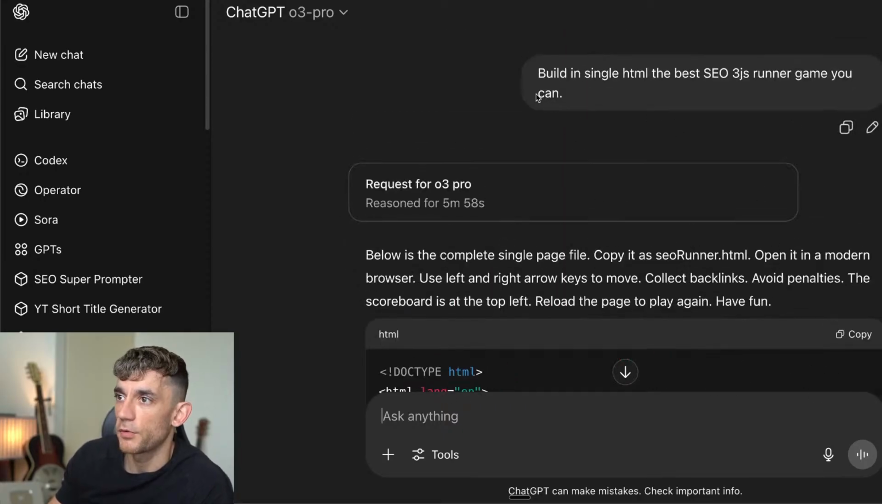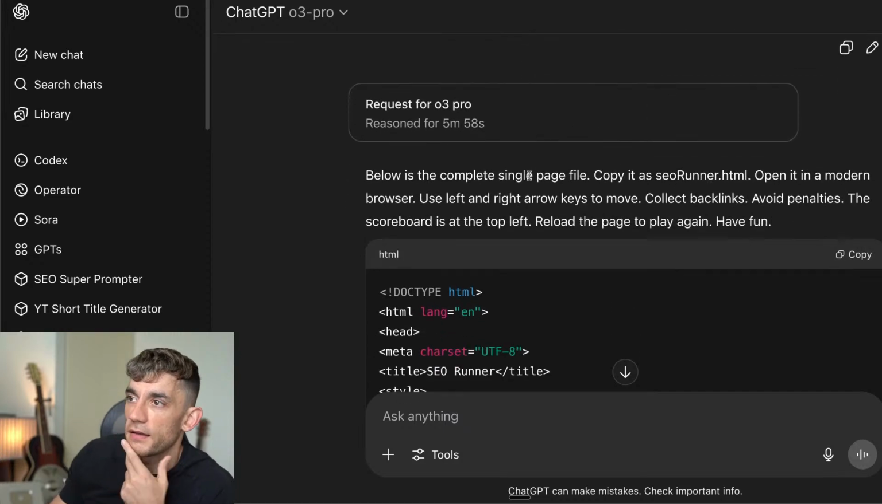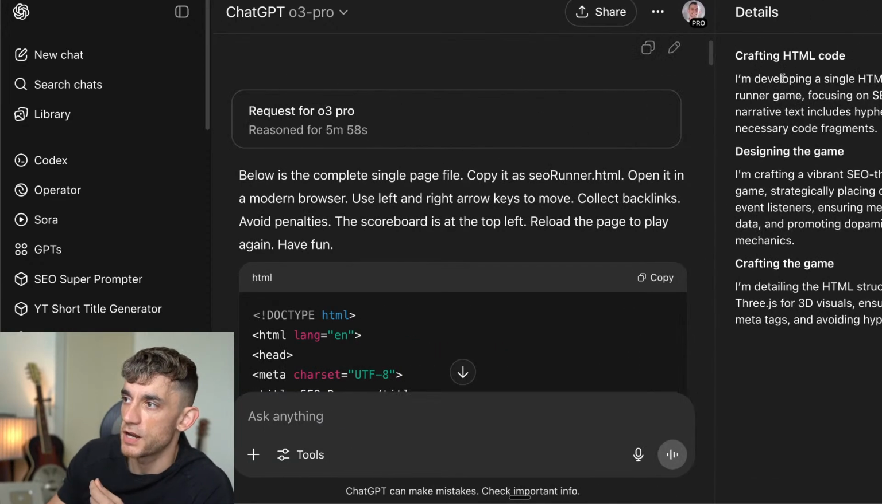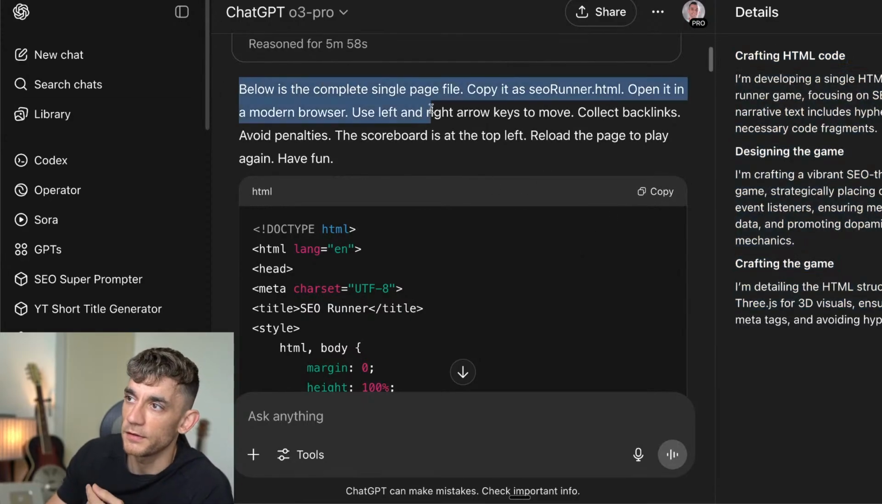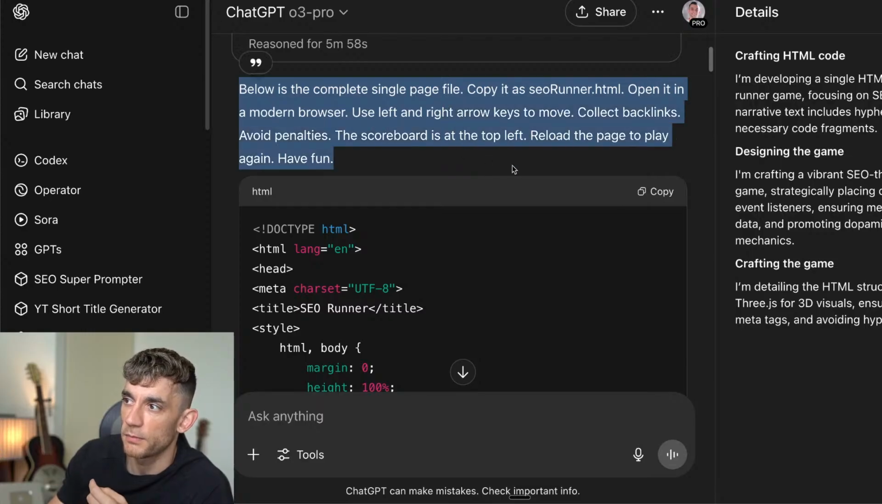So, for example, here I've said build in a single HTML the best SEO 3JS runner game you can, right? And we plugged that into O3 Pro. It took us 6 minutes to generate. You can see the reasoning on the right hand side. So this was another test. And then we have the HTML here, and it says below is a complete single page file. Open it in a modern browser, blah, blah, blah.